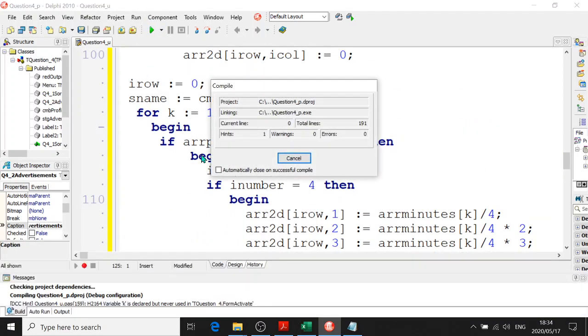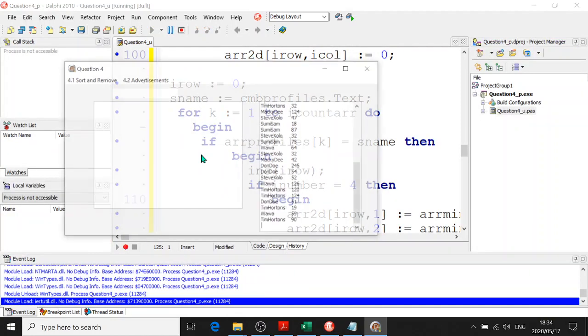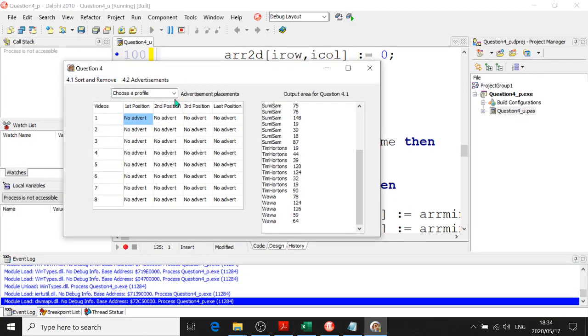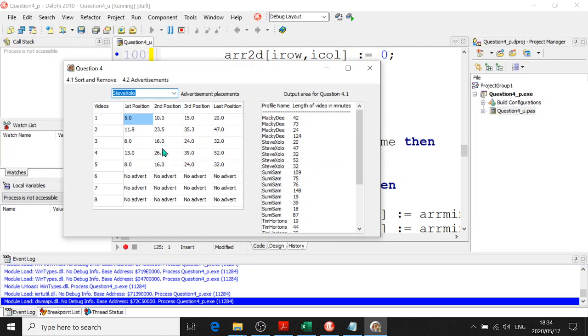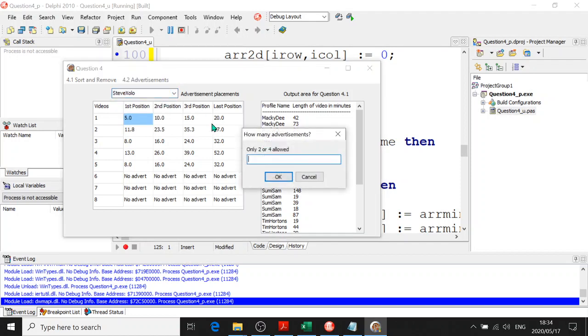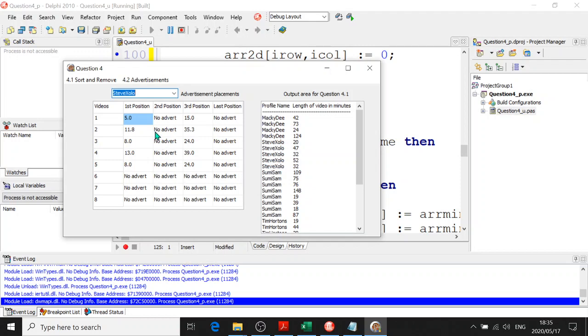Okay, so I'm going to run the program. I'm going to click on sort and remove, and then I'm going to choose Steve Gordle. Then I click 4.2, let's put in 4 advertisements, click OK. So there it is, it's just like in the example. Now what if I want to see Steve Gordle again and I want only 2 advertisements? I'll click OK.